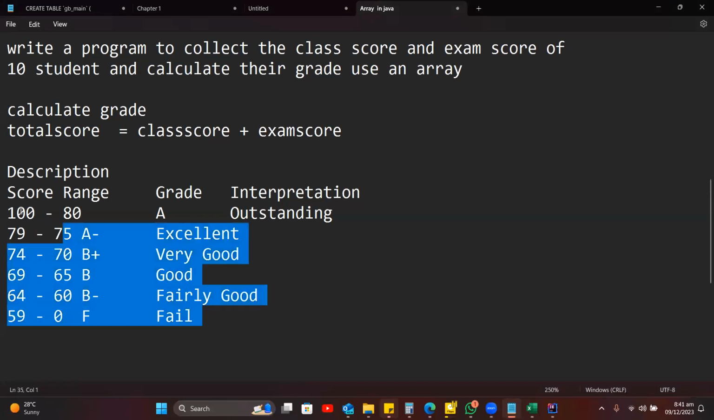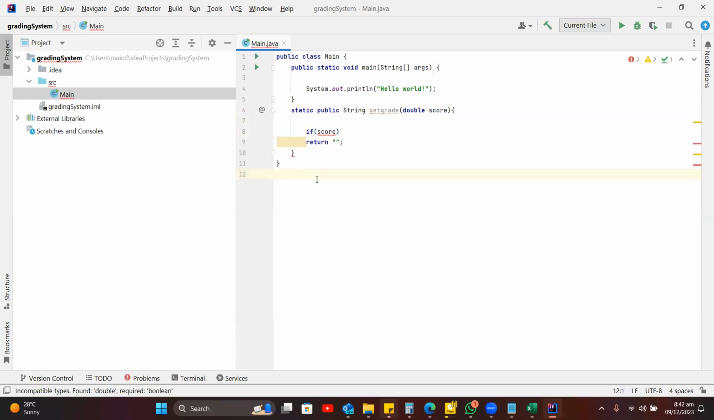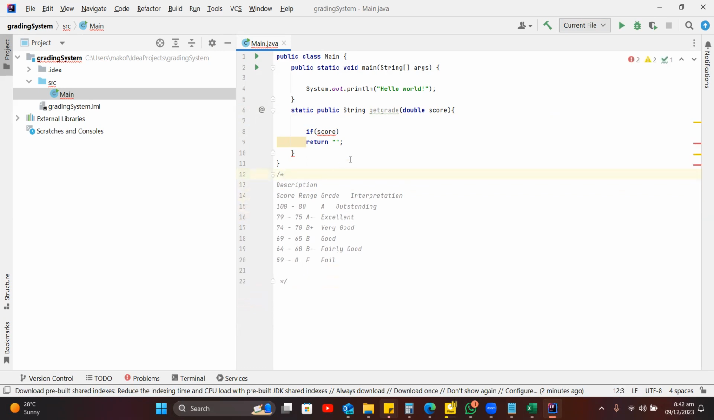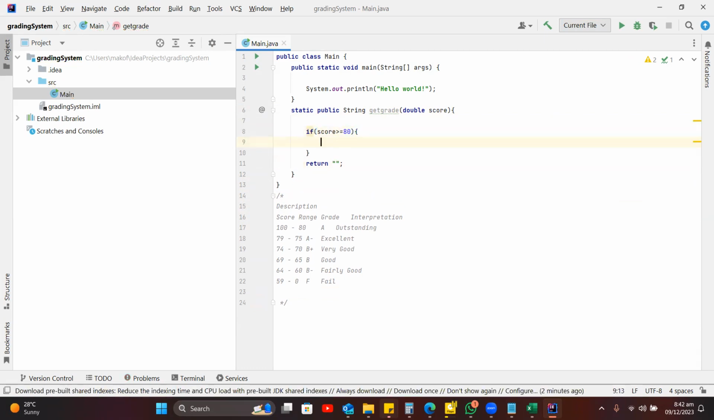Now in here, I'm going to say if the person's score, just to save me some time, I'm going to copy this and bring it over here. Good. So if the person's score is greater than or equal to 80, then the system should return to itself the grade of A.